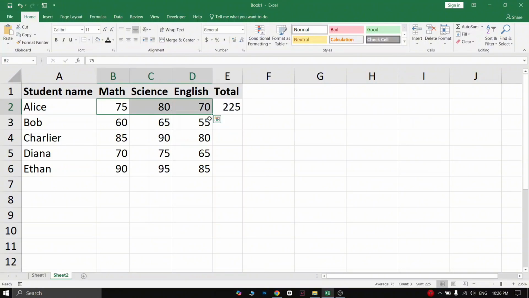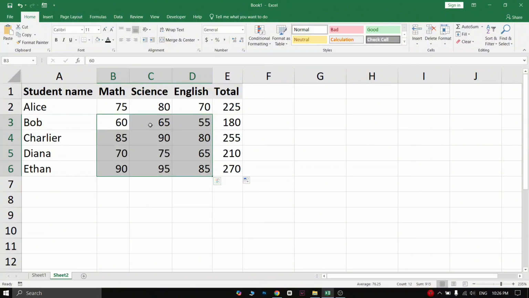What about the rest of them now? Do we have to type the formula for all of them? No. Remember, we learned the autofill handle earlier in this video? So let's just move the cursor to the bottom right of the cell, and once we see the little plus sign, click and drag it down. And Excel will automatically add the formulas to all the corresponding cells.